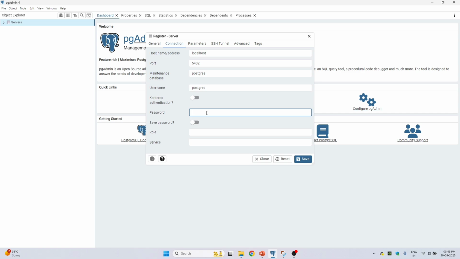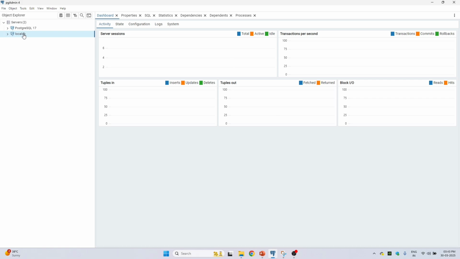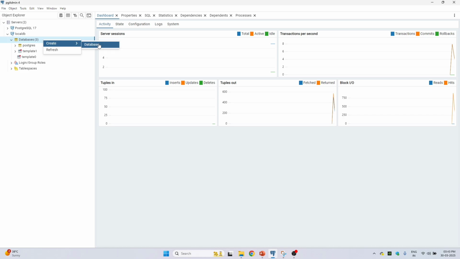Once that is done, you can give your password that you have created. And you can also enable the option to save the password. That's it. You can just click save and the connection is established. If you expand this localDB now, you have databases within that. In the databases, you have some default databases already available, but however, let's go ahead and create our own database.